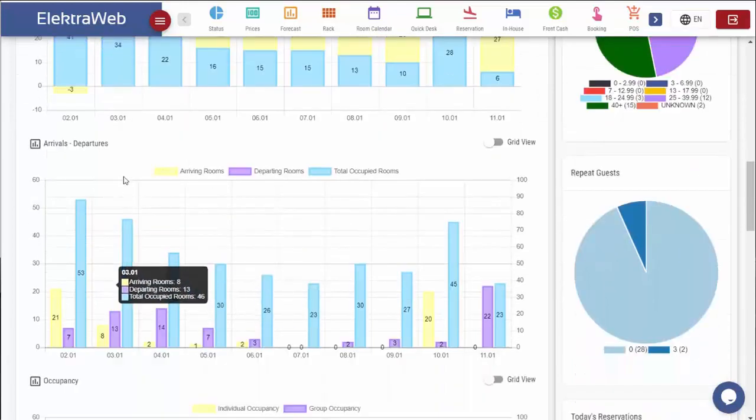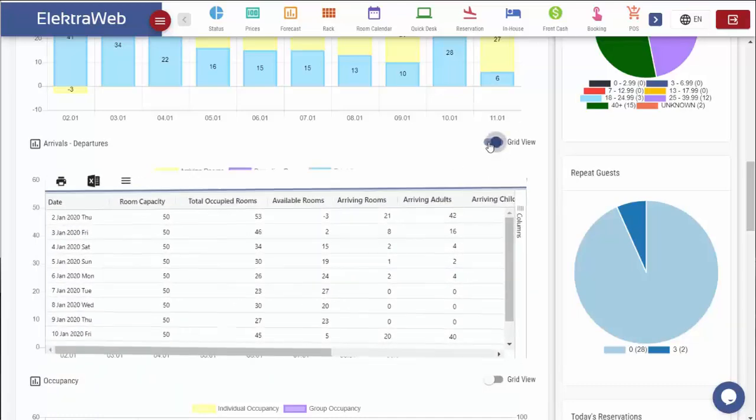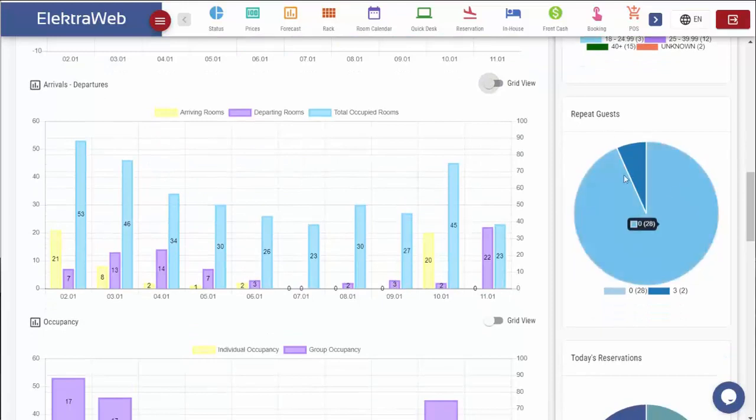From this part, we can see the number of checked-in and checked-out rooms by days. Total in-house room numbers can again be seen from the list in grid form. On the right side, we can see the number of repeat guests in-house and how many times they stayed. 28 rooms are staying for the first time, while there are 2 rooms with the third stay. This can change according to the repeater's level.